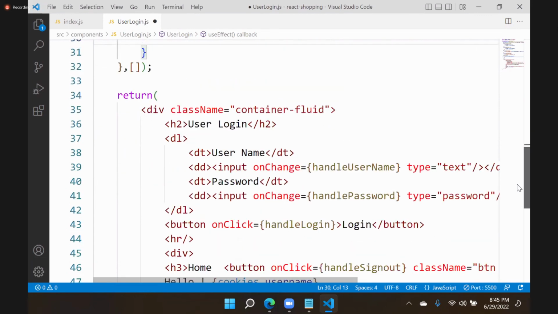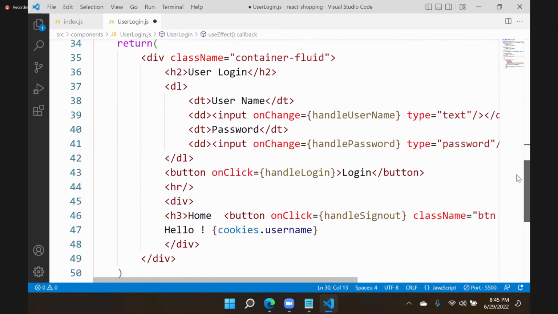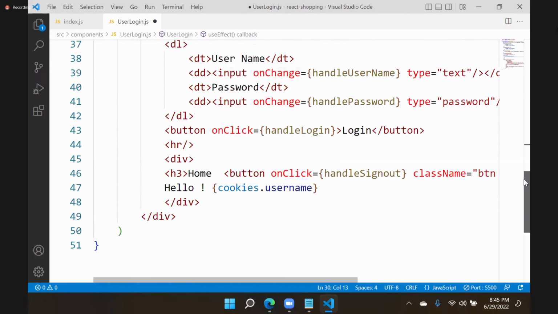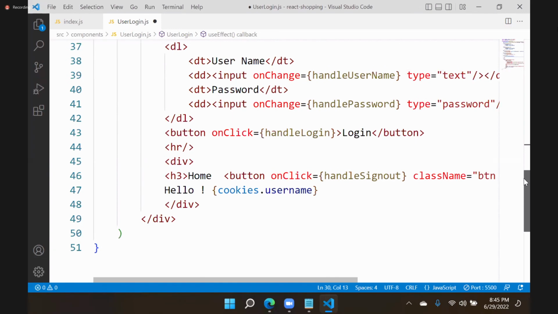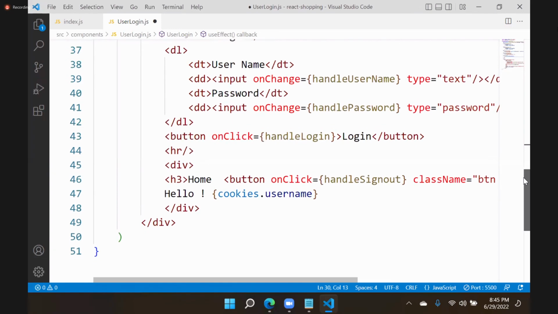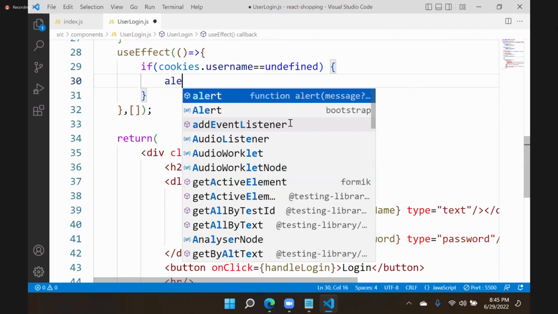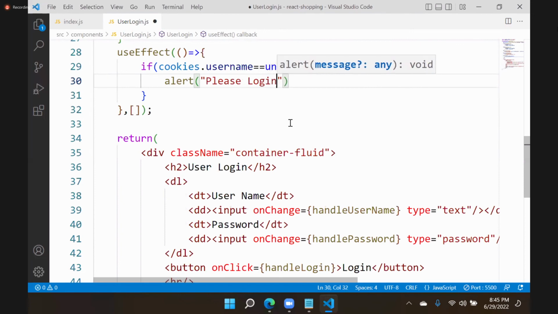If it is not undefined, what we can do is put a message saying please log in. We can do that later, because for that we need conditional rendering, and we can render the content conditionally in a later stage. The logic is lengthy, but I will put a simple point here. I will put an alert, please log in, if the cookie is undefined; otherwise it will not ask.